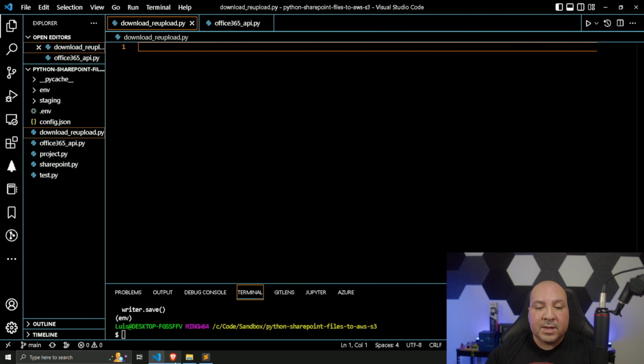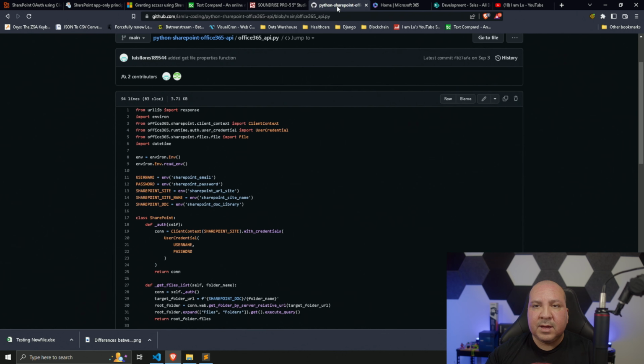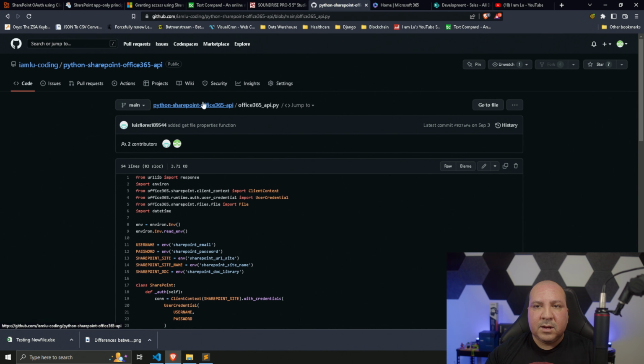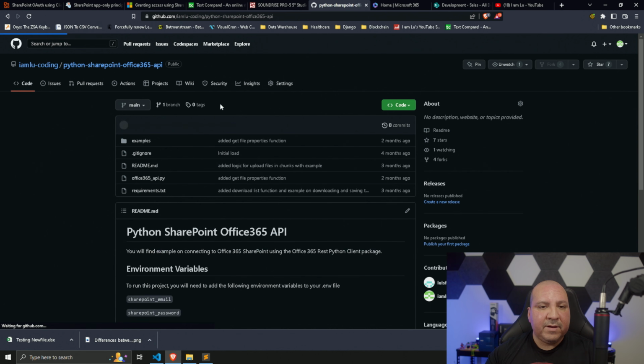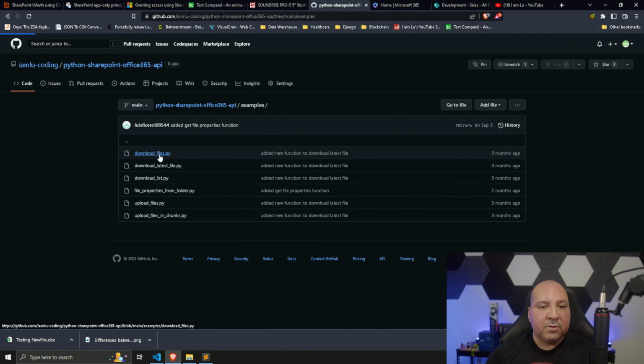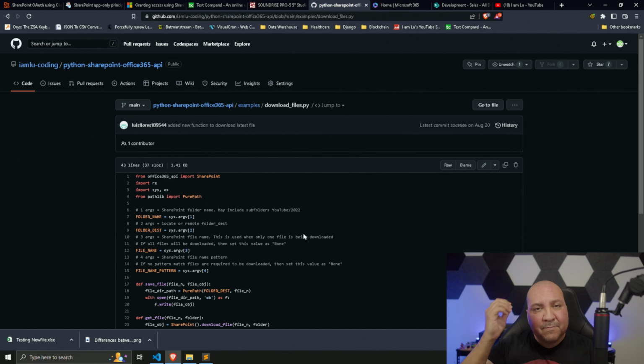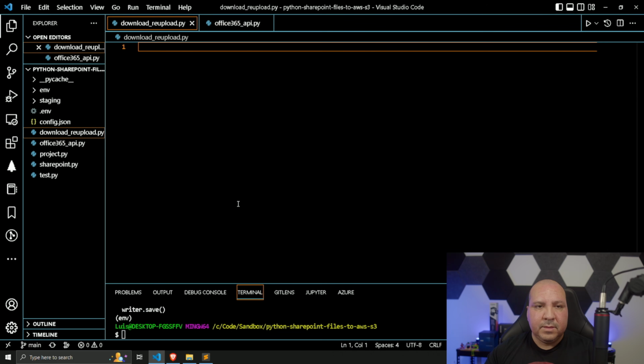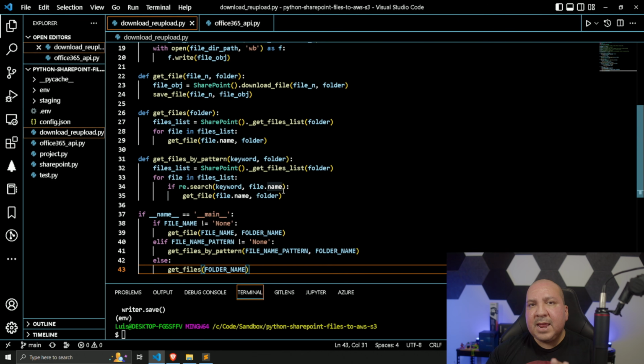So for this, if I go back to my repo, if you go to the project under examples, click on download files. Pretty much I'm going to take this, but I'm going to tweak it. Right now, there's a lot of stuff in here that I need because it's exactly what I want to do. Right, so let me go ahead and copy it. But I'm not going to use it as is.